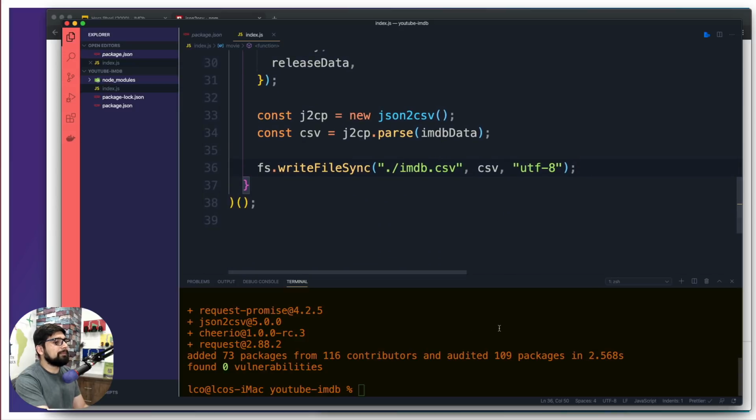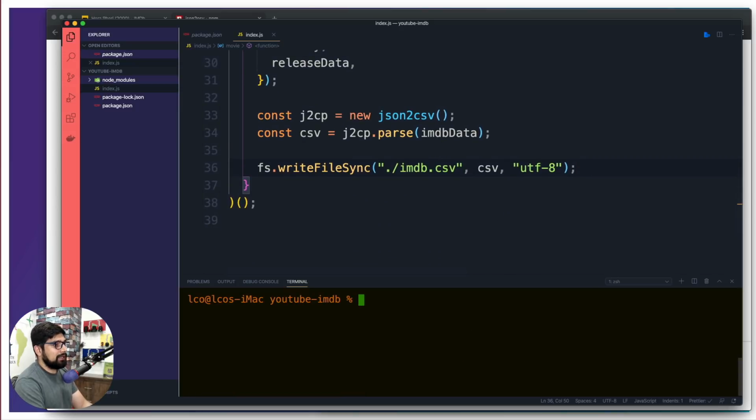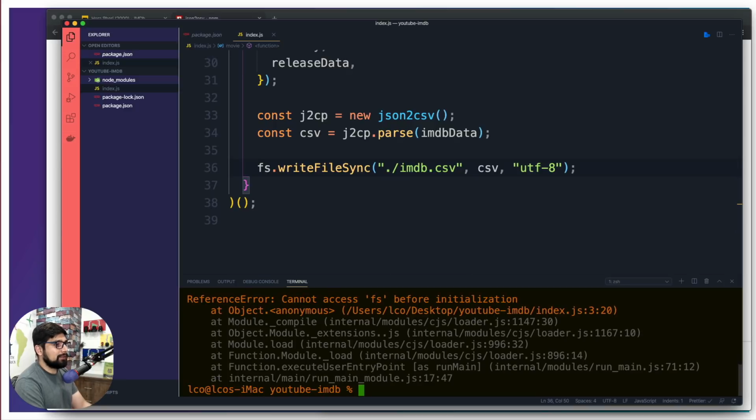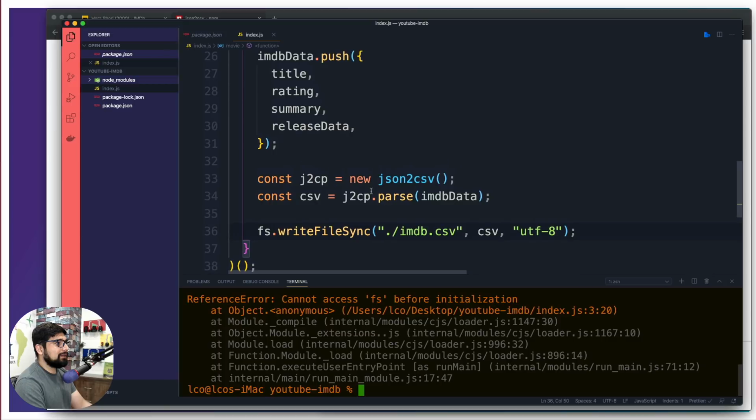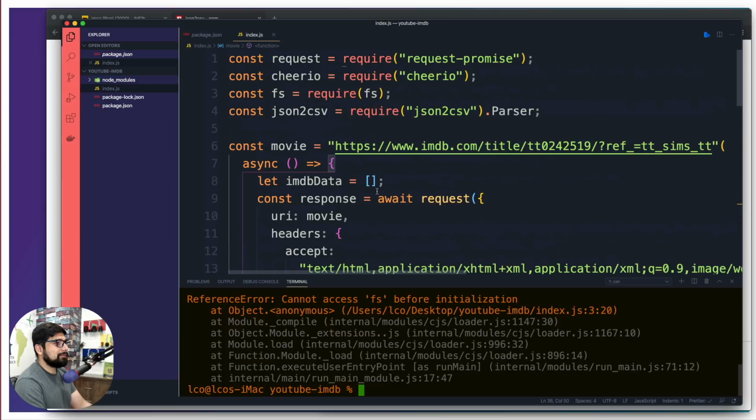Looks good. Let's go ahead and see that. And I'm going to say node index.js. There are a couple of other ways as well. Cannot access fs before initialization. So looks like we haven't even initialized the fs. How is that even possible?